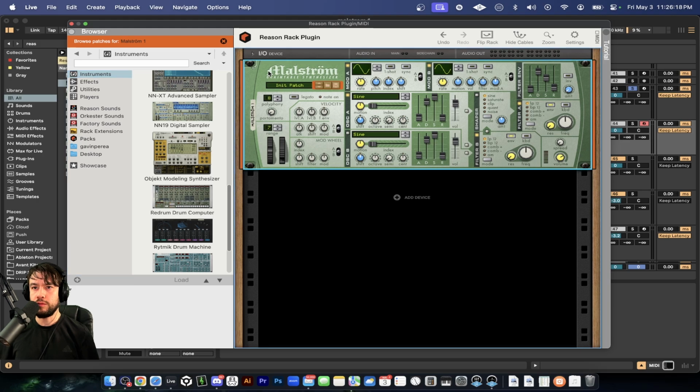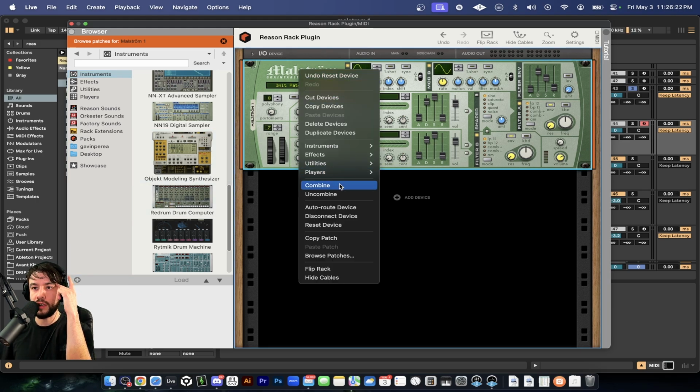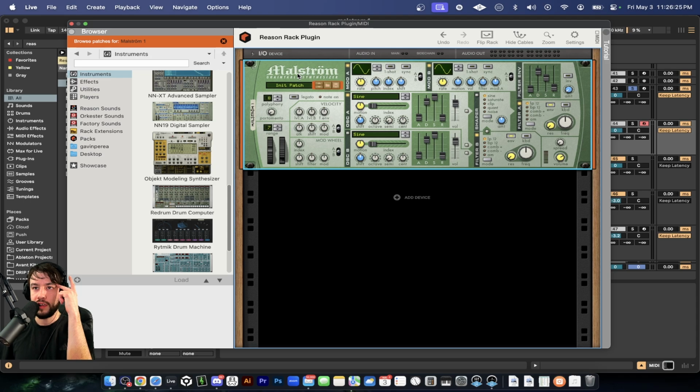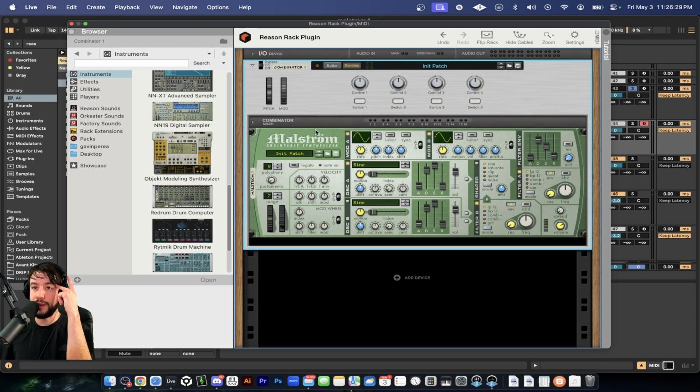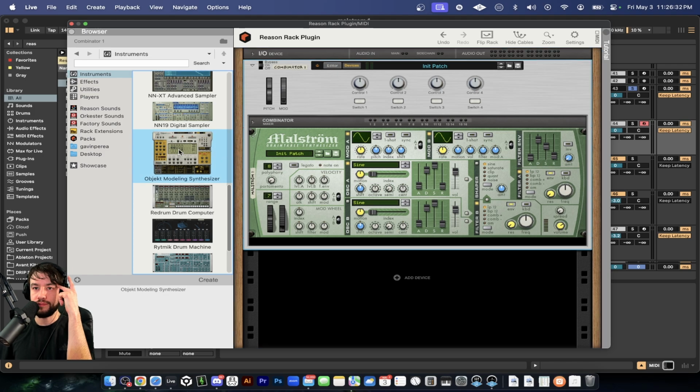So then what we're going to do is make sure that objekt and MALSTROM are together. So we're going to hit combine. We're going to combine MALSTROM. So right click it, hit combine, puts it in a combinator. Then we get objekt. We're going to drag it underneath MALSTROM. You see, we could drag it here or here. We want it to kind of be in this box. So I'm going to drag it right there.